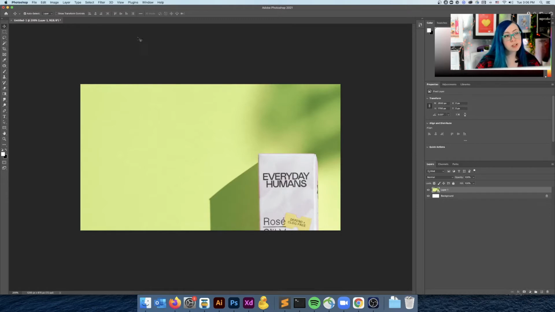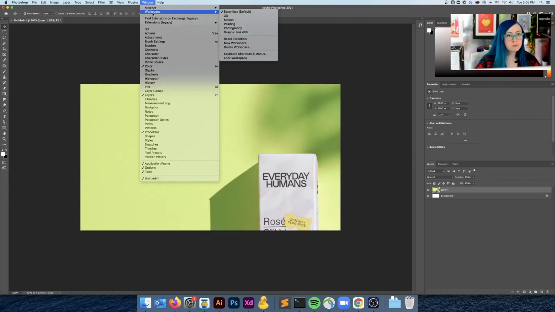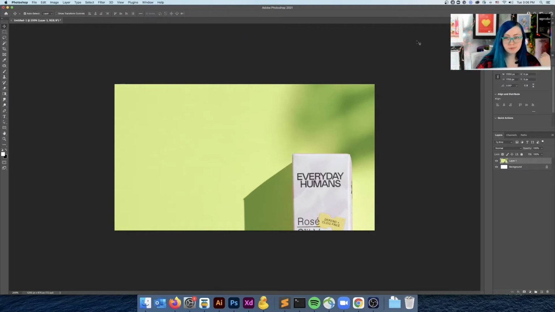First of all, I'm going to make sure that I'm set up in the correct workspace. So let's go to Window, Workspace, and make sure you are on Essentials Default. If you have used Photoshop before, like I have, you may want to hit Reset Essentials so that we're all on the same page. I'm going to do that now. And in fact, you can see that I did have a few things up there that you wouldn't have seen because you're probably new to Photoshop.